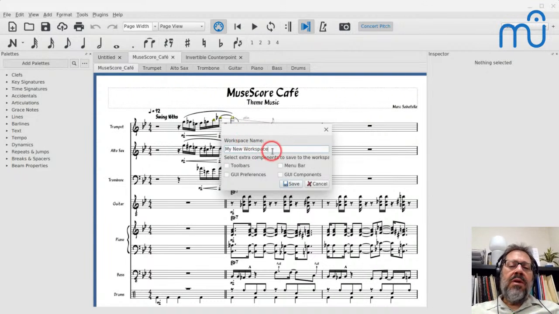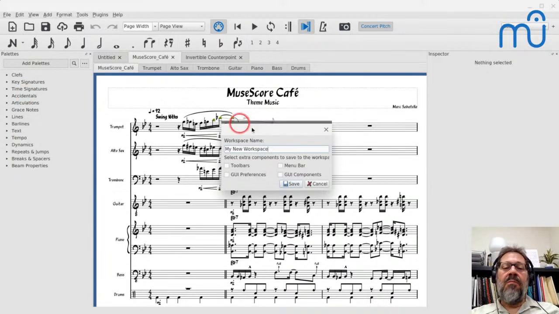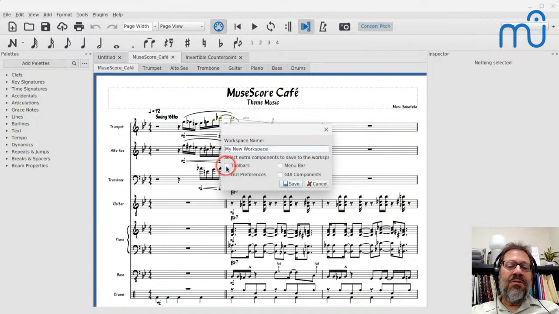Now, when you go to create the workspace, by default, the only thing that it will remember is changes to the palette. But I recommend, well, it totally depends on your purpose, but for my purposes, I typically also want to customize these three things. I want to customize my toolbars, I want to customize my GUI preferences, and my GUI components. So let me tell you what those things are.